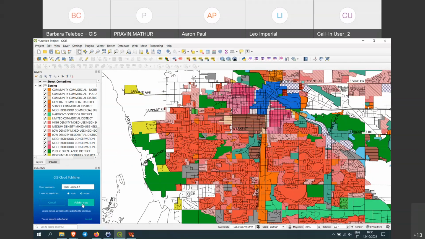So we can click on publish our map, and of course we should define the name. So I'll just call it Fort Collins map, and we can decide whether it's public or private, and let's keep it private for now.